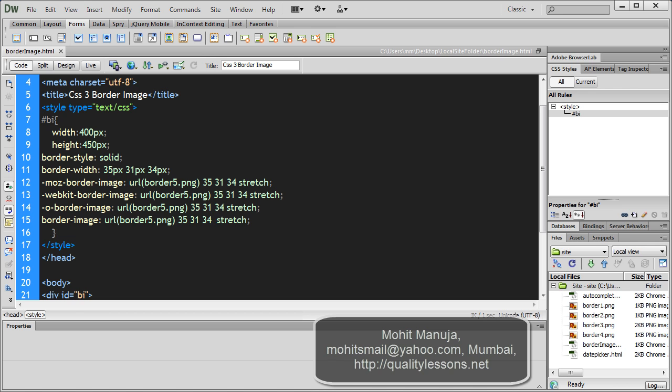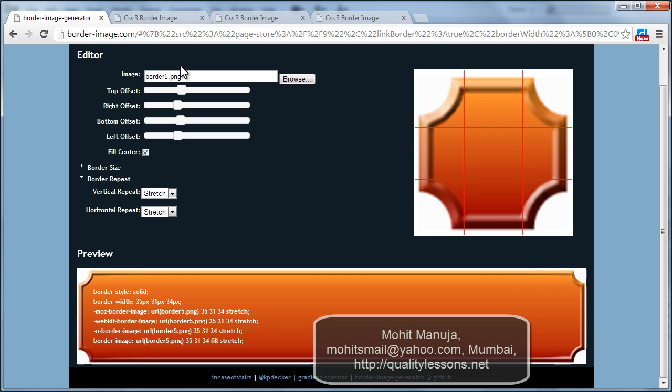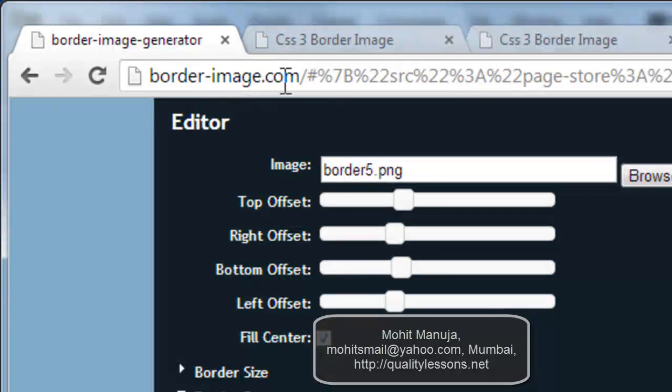It makes awesome borders for you, trust me on that. Let me show you a browser preview straight away, people, just to keep things very simple and easy for you. Instead of coding it out yourself, you're going to depend on a CSS3 generator that will generate the code for you, and the URL is border-image.com.